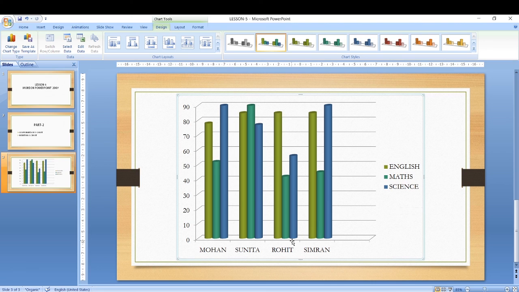The chart has been created for different students, say Mohan, Sunita, Rohit, Simran. And as I have said, this data marker represents the marks for English, maths and science for different students. Now, though you have created the chart, your chart is still incomplete. Now what I need to do is insert the different components of the chart here.